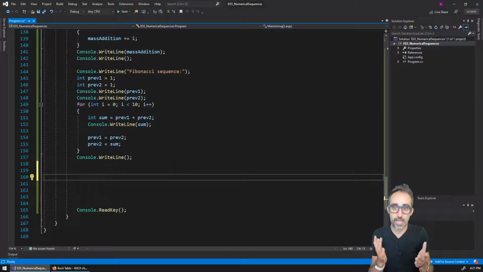Okay? And if there is a number that gives me no decimal part, then that number is not a prime. But if I can't find any, then that is a good number. It's a prime number. All right? So how am I going to do that?